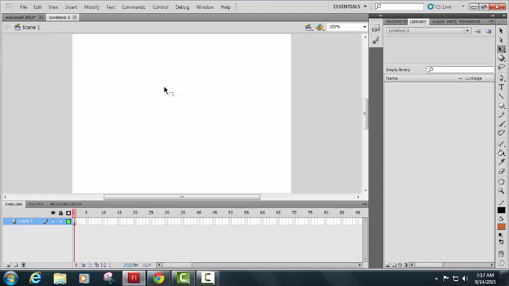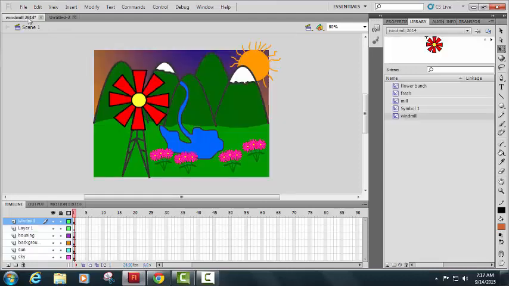The goal for today is going to be to create a windmill of sorts. I've created a very simple one here, and I'm going to show you how I created that. I would encourage going to Google Images and looking at different cartoon windmills and finding one that might give you a little bit of inspiration, and then you can get creative and create your own.